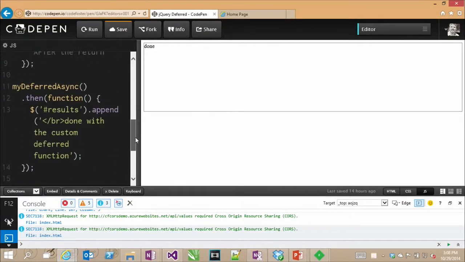That deferred object contains in itself a promise. If you just return that to whoever's calling your function, it comes back immediately, and they're like, great, I've got a promise, I'm good to go. I can dot then off of this now, and I can make sure that this happens at the right time. So let's look at how we consume that, and then we'll be all done with this module. I'm calling myDeferred async, and then I'm going to append to the results, hey, I'm done with the custom deferred function.